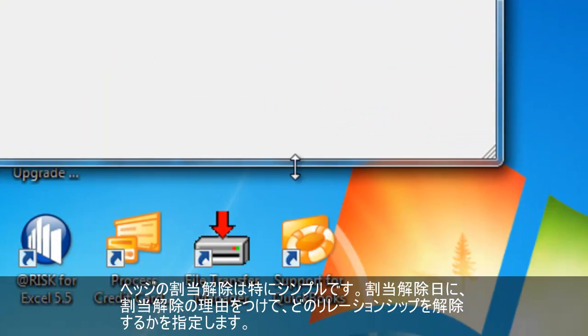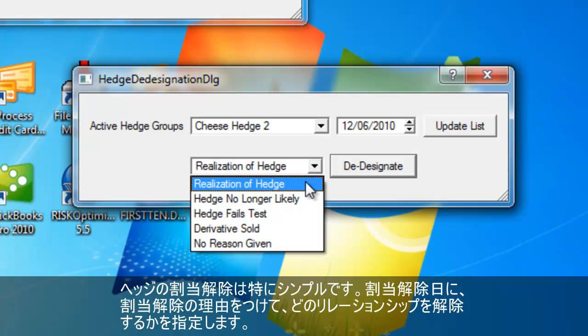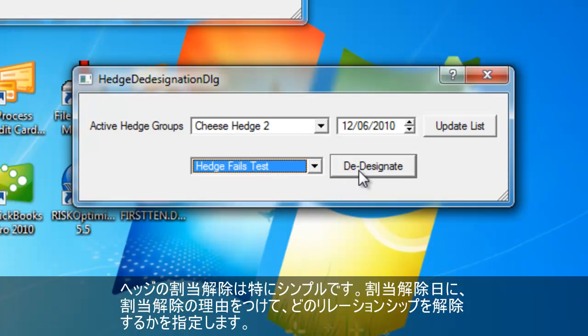Hedge de-designation is particularly simple. You tell STARS which relationship to de-designate, a de-designation date, and a reason for the de-designation.